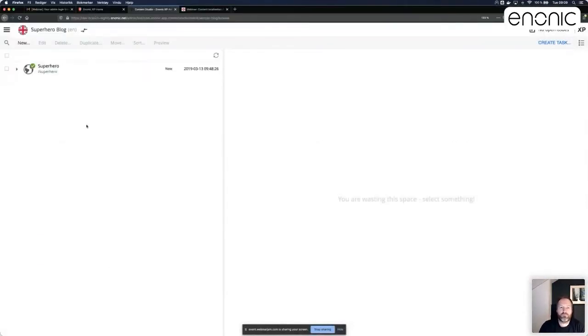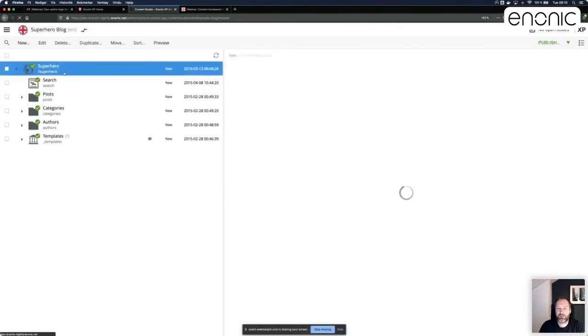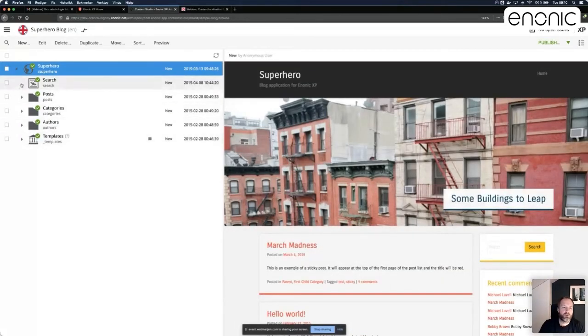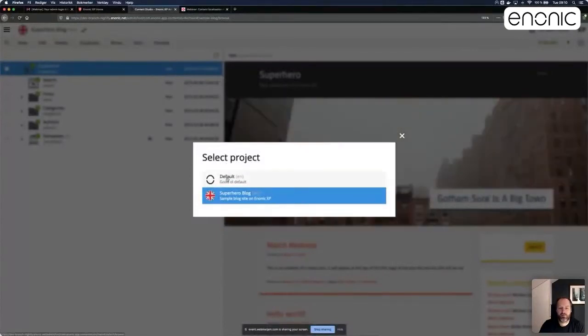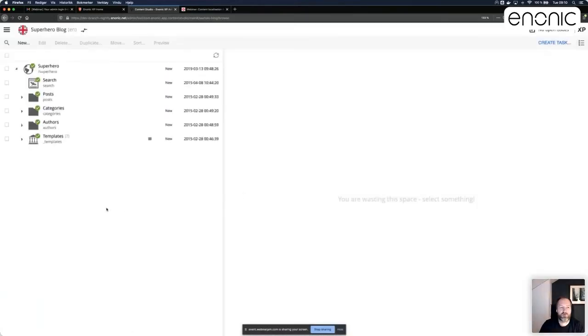So here's Content Studio, hopefully familiar for most of you, and if not, just pay attention and give it a try later. It's all available through our developer portal. I just set up a project here using the superhero application, so I have some data. And here's the projects we mentioned. I can toggle now between, in this case, the default project and this superhero blog project.